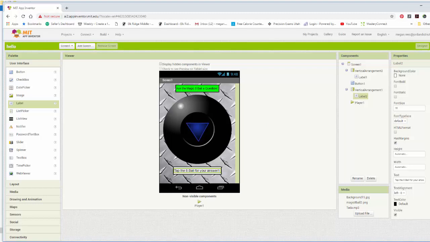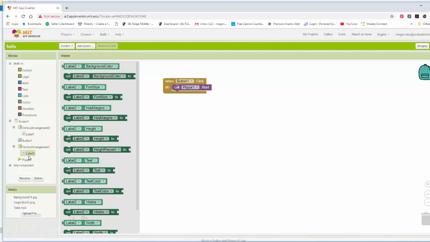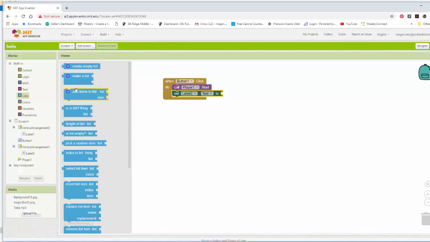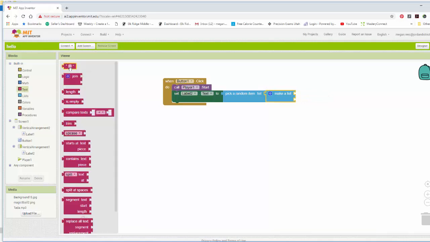Now I'm ready for my final thing, which is the blocks. And this is the part that I'm going to be grading you on, okay? So you're going to click on your label 2, and you're going to choose the one that says label 2 text 2, this one right here. You're going to drag this in and put it right there. Then you're going to go to lists, and you're going to choose pick random item list. Then you go to list again and choose make a list. You with me? Okay. Then I'm going to go to text and I'm going to grab this first one and plug it in.